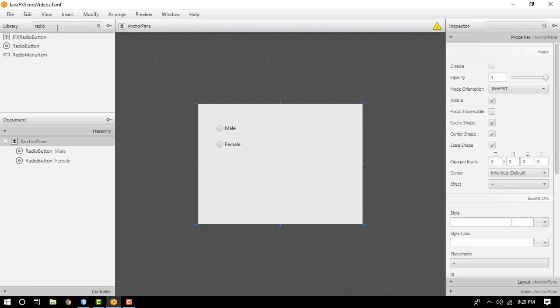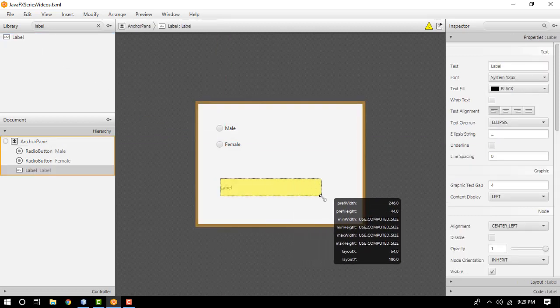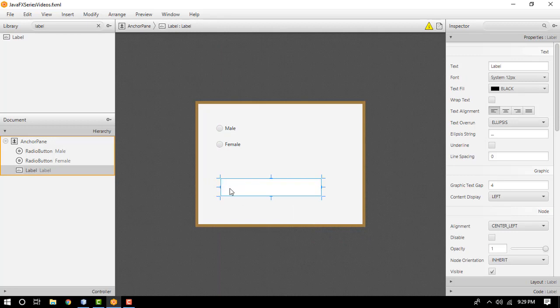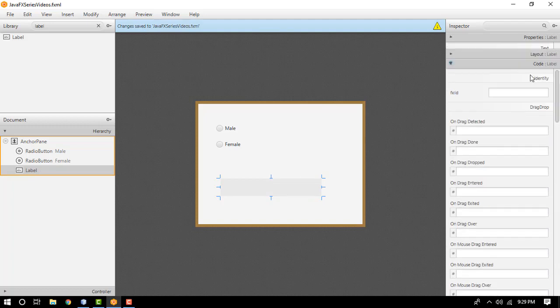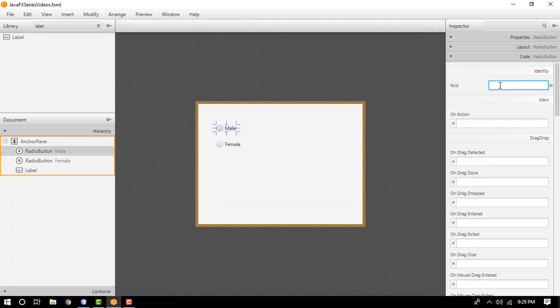I also choose a label from here to see which radio button I have selected right now. So I drag a label here and add nothing to the text. I add the ID to this label, which is status, and I give IDs to the radio buttons like R1, radio button 1, and R2. Okay, I save it and go back to my NetBeans.